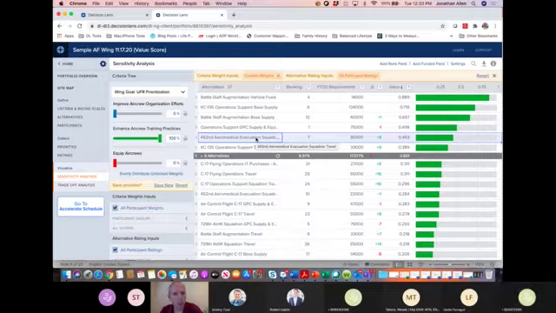Okay. Any other questions about this particular piece? Do you have any software that increases the chance of you actually getting approved?